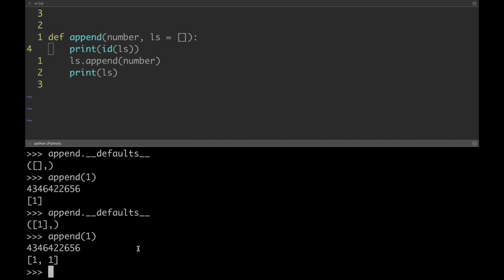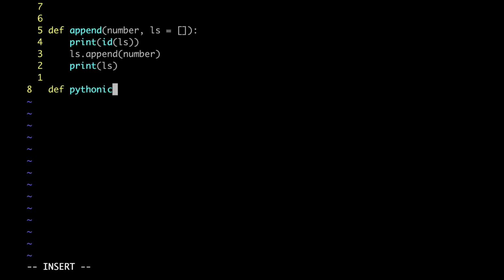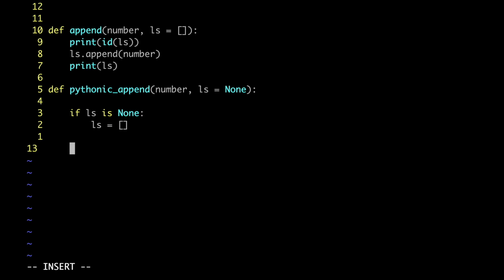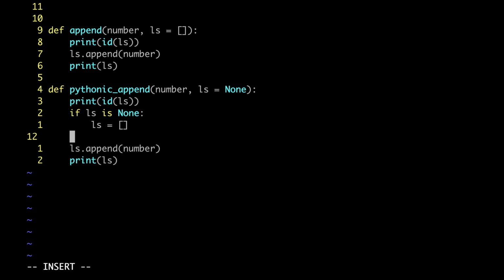Let's code another function. We're gonna call it pythonic append. And let's change the default value for ls to none. Why is that? Well, because none is immutable. This is why we are sure that we cannot mess up with it. Then, right below, we're gonna check if ls is none, then we're gonna assign it an empty list. Notice that this code is gonna be executed at runtime and not at import time. Then, let's append the number to ls. Great, now let's also add a few print statements to check the memory address before and after the if statement.